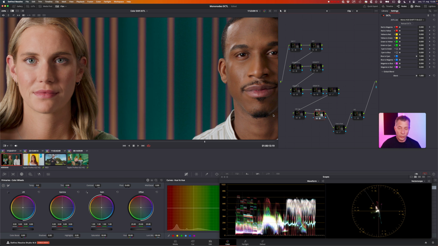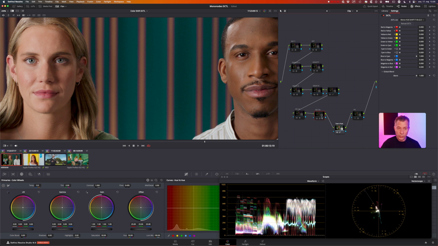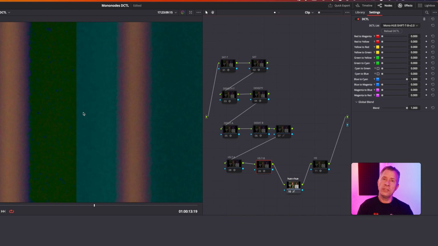This is like a totally different kind of adjusting your hue. And that's why I really like this. The DCTL doesn't just give you more control and more granular control of everything related to saturation, but the main aspect here is what you see here, the cleanliness.